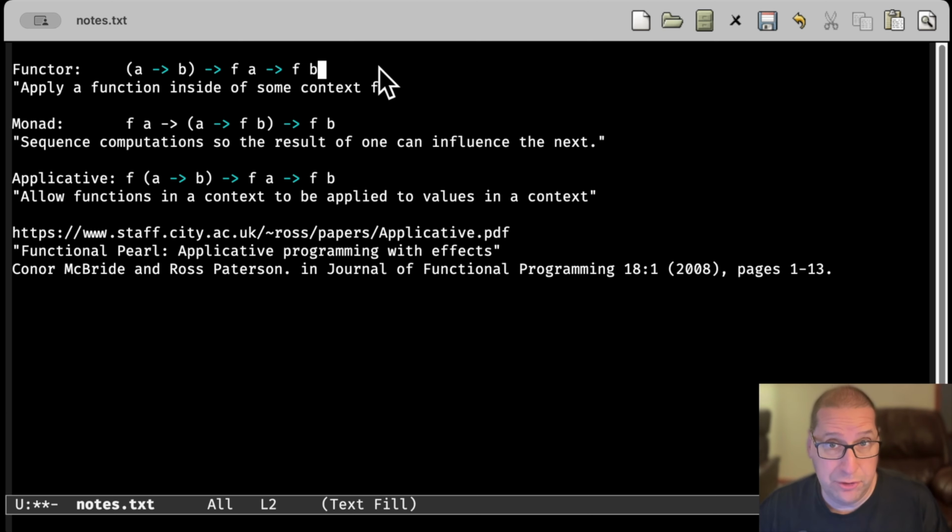So we talked about functors last week, and the way I like to think of functors is with the word mappable. A functor is something that is mappable. More generally, you could say that a functor applies a function inside of some context F. So if we have some A in a context F, and we have a function from A to B, if it's a functor, we can apply A to B to A in that context F and end up with a B in that context F.